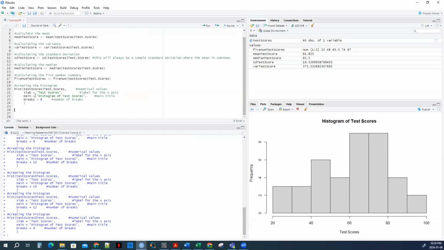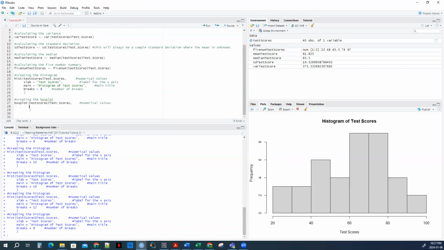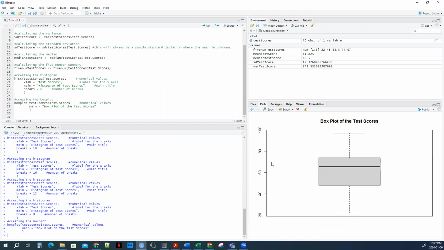The last thing that we're going to talk about is creating the box plot. For creating the box plot, it's boxplot, and we're going to put in our test scores. The first entry that we put in is our numerical values. Once we've put in those numerical values, we can follow this up by our title. So main equals box plot of the test scores. And now we run it and we get our box plot.